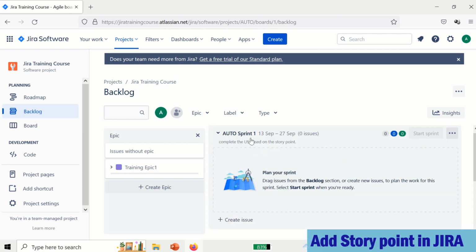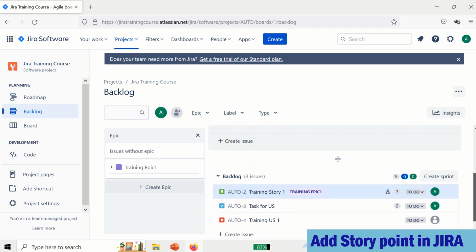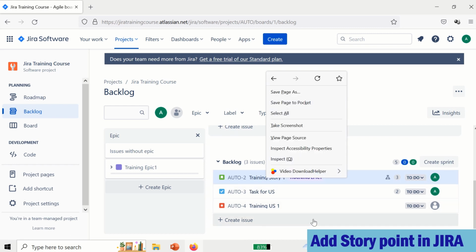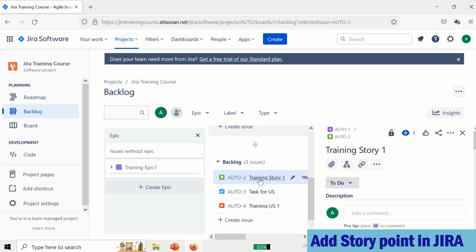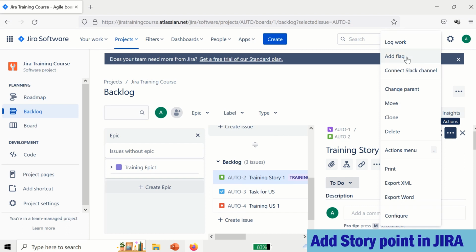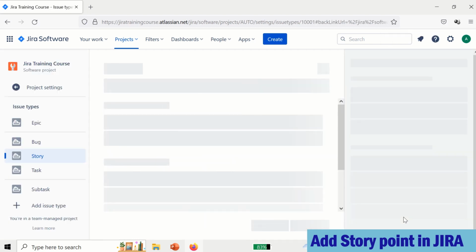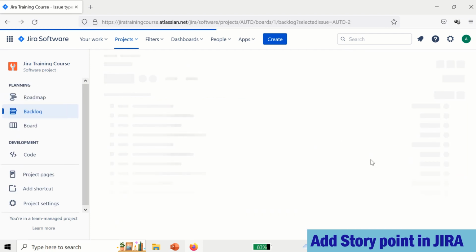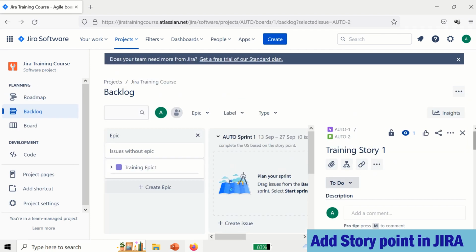So after creating this sprint, we just need to go to the story and assign the story some story points. So what we can do, we can just right click on it, and you can see the log work, add flag, connect, select channel, change parent, move, clone, delete. These are some options and you can have the configuration also. So based on that you can add the configuration fields. So we need to update the story on the story point.